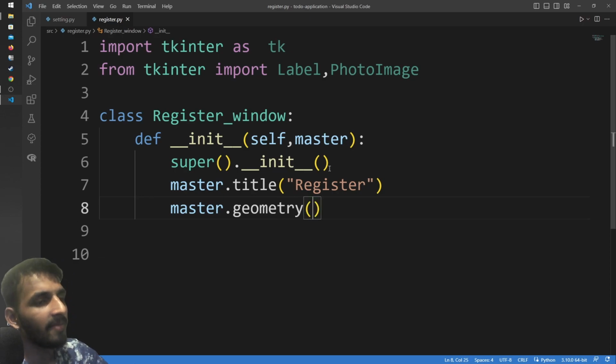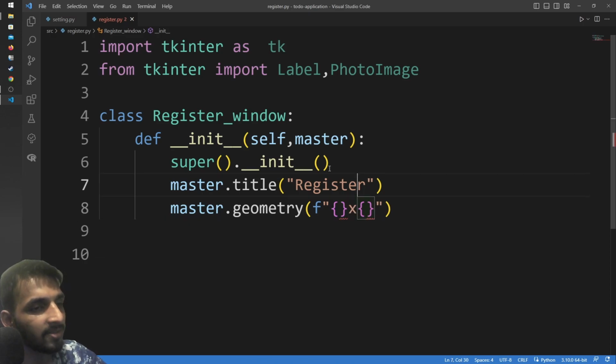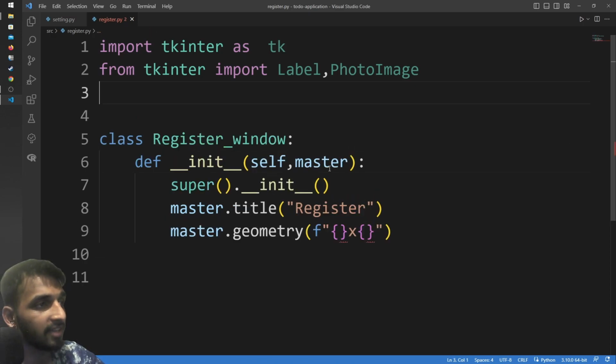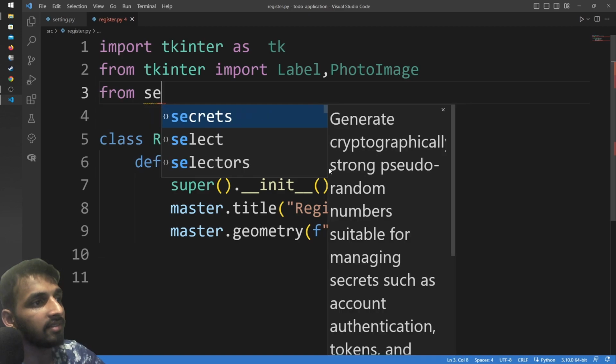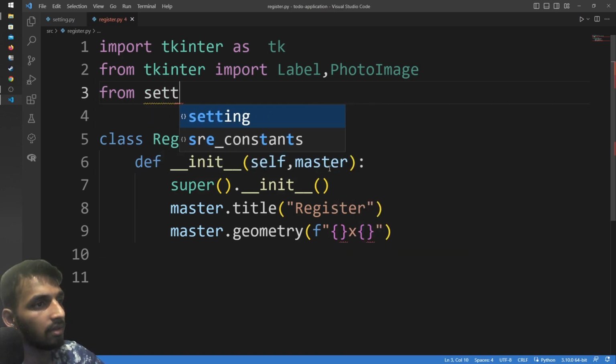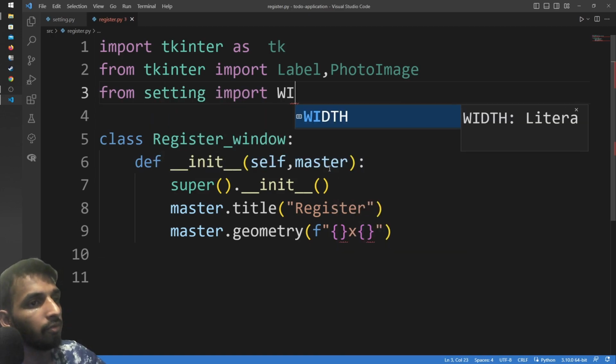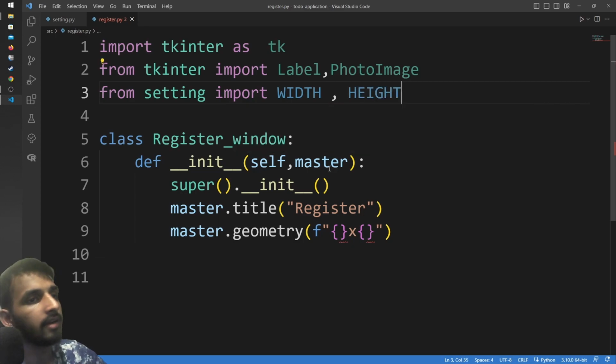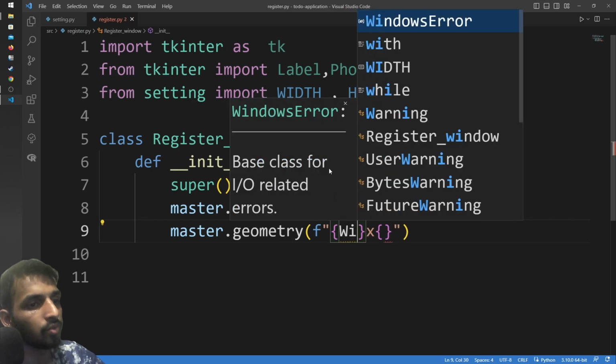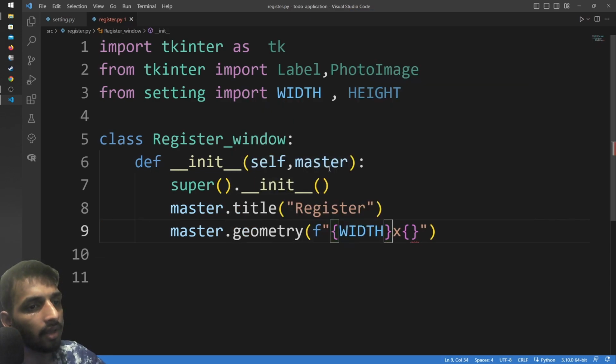GEOMETRY. I will be giving it in f-strings, basically because I want it to be controlled from another module, which is settings.py. So I'll be inheriting it from settings.py. From settings, import width and height.